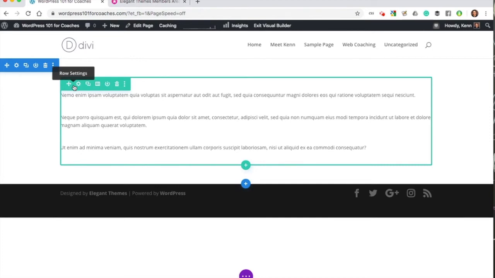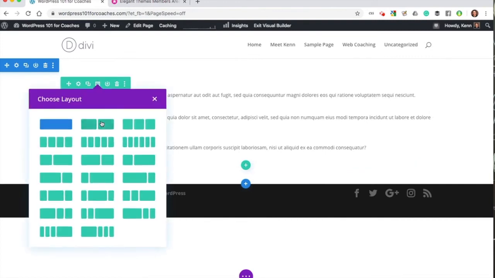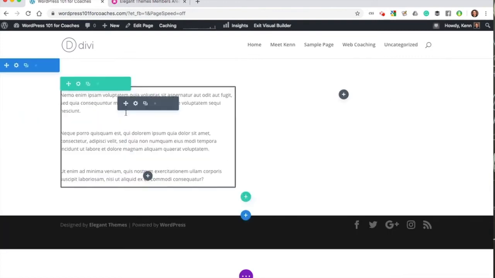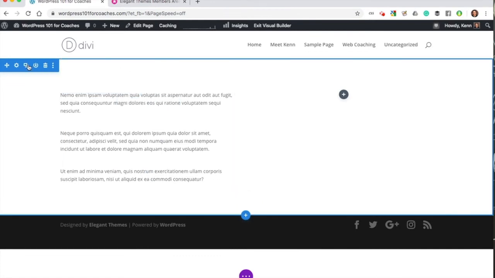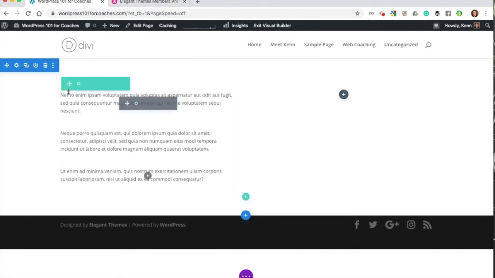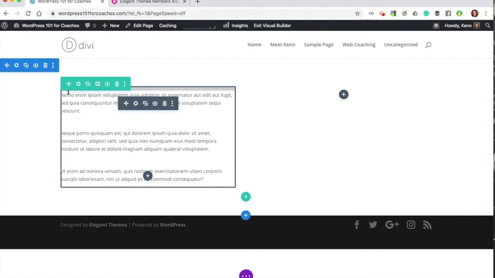And this row happens to only have one column. Over here is the little column looking thing. I can change the column structure and make this 2 columns. So now it's 2 columns. So now I have a section, which is the blue, the green, which is a row, and the gray, which is a module. And because I'm over on the left, it's the first column.